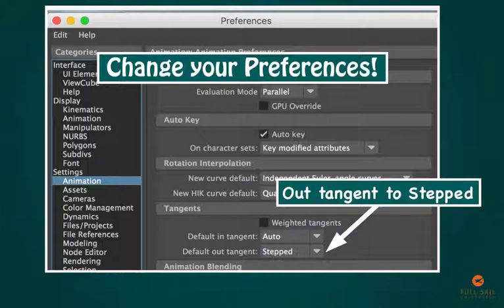To change from stepped curves, you'll need to go to Windows, Settings/Preferences, Preferences in Maya, and under the Settings, select Animation. You then turn on Default Out Tangent to Stepped. This is covered further in the Preferences video.